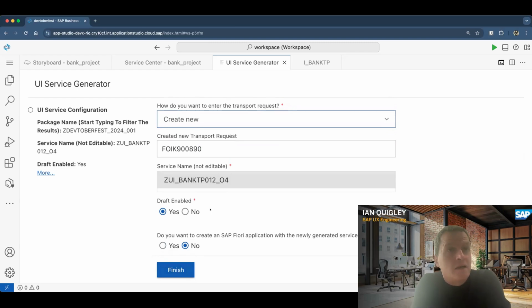So what's happening at the front end is, as the user is providing these details, we are making API calls to the ABAP backend. And the suggested new service name is 012. You might have seen that Yuval already showed you as far as 011. So this should be the new service that hopefully gets created as part of the UI service generator.